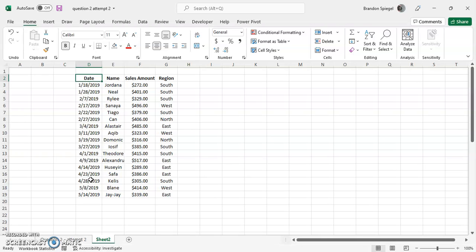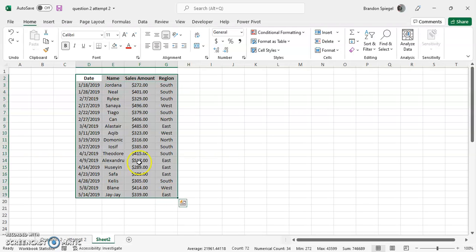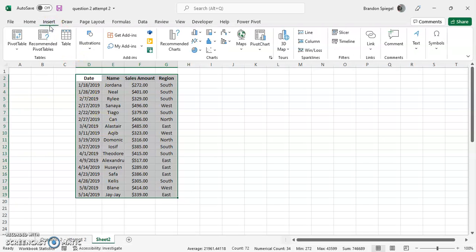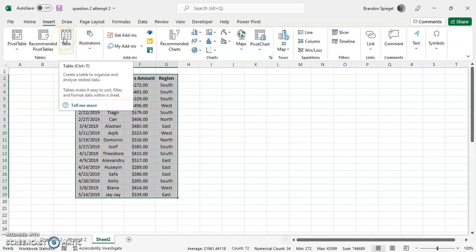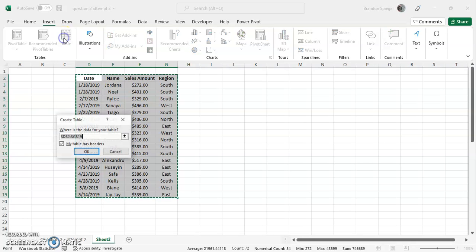First, what we have to do is highlight the data that we want to make into a table. To do this, we can press Shift, Control, right arrow, down arrow. Now we want to go to the Insert tab, then click Table on the left-hand side.